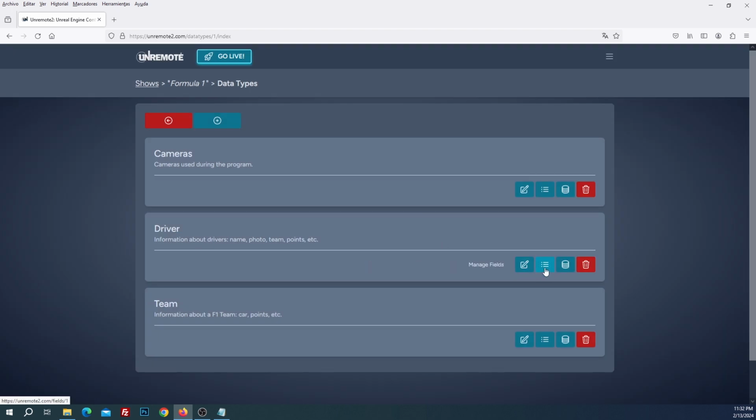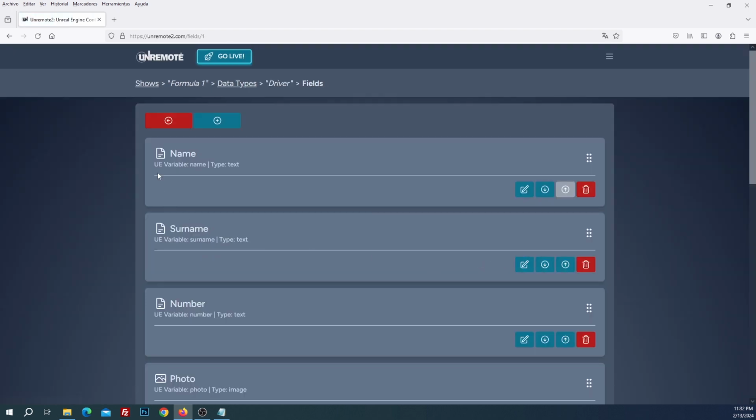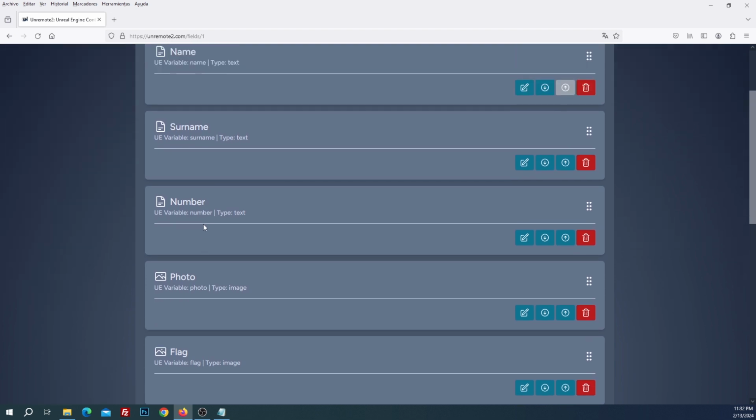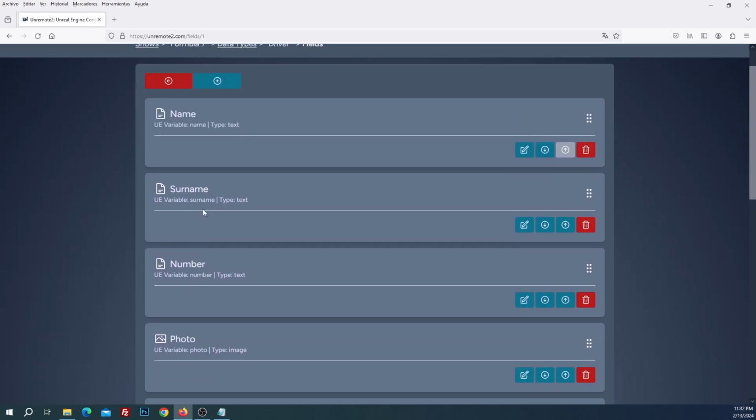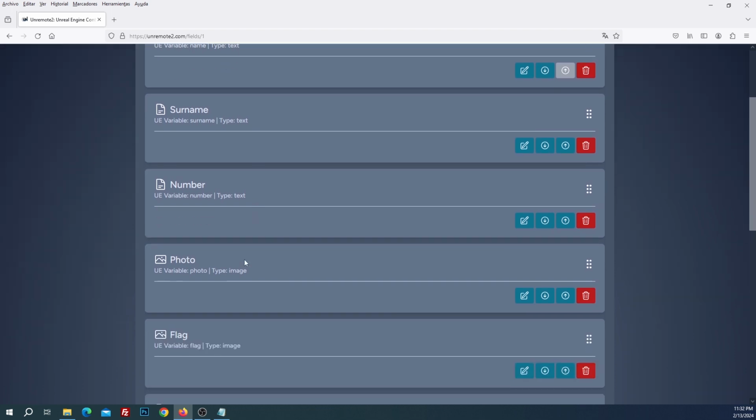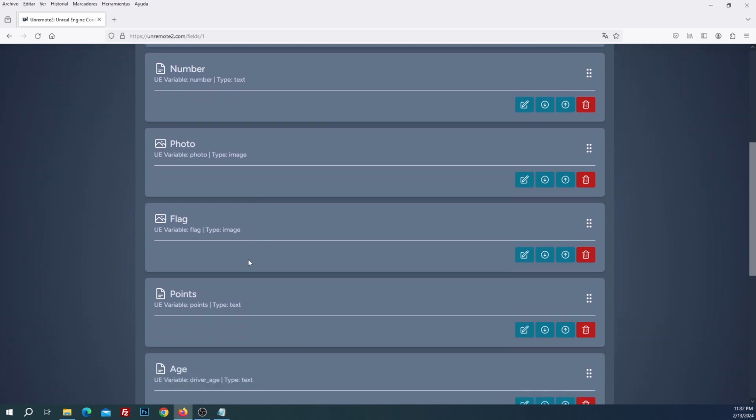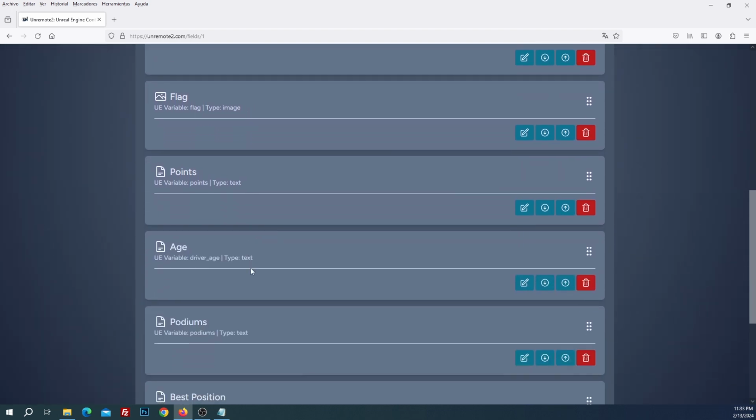So let's go into fields. Each data type is made up of fields. In this case, if we go to driver, driver is made up of several fields. You can have a name, a surname, a number, a photo. All of these fields are customizable. I have defined them. And each of them has a data type, for example, image, text, etc. All of these I can set up on my own and customize my data type to my needs.